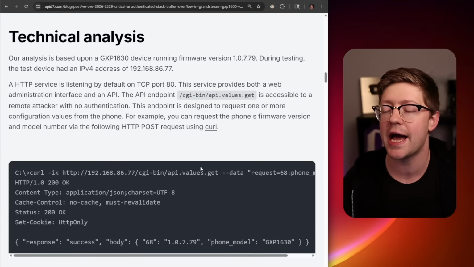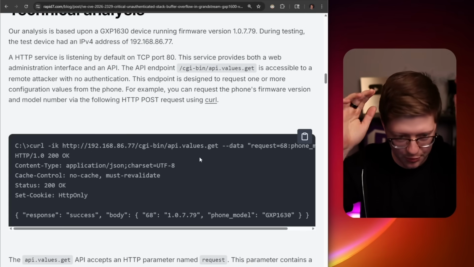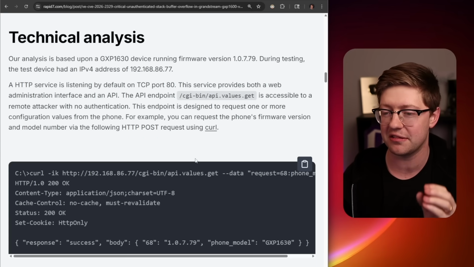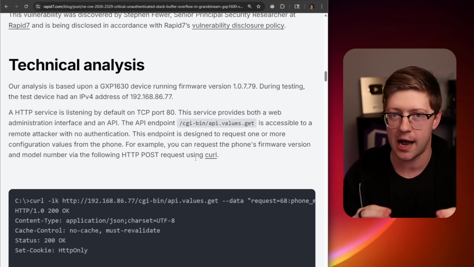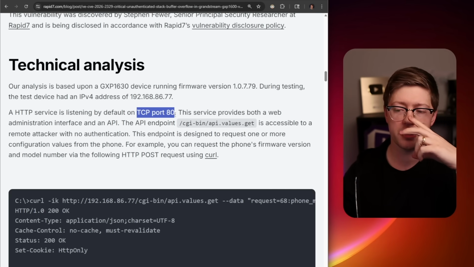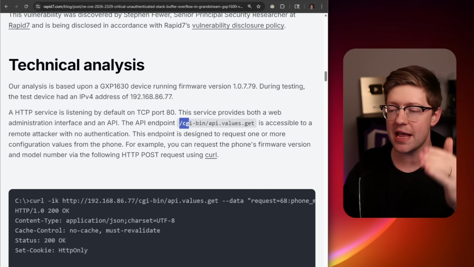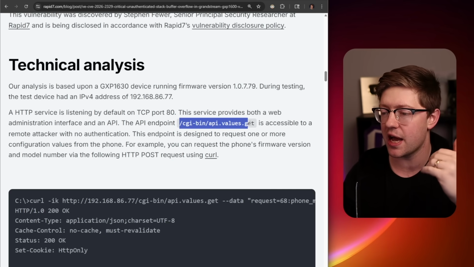Back to the video. Now, the technical analysis is where it gets really hairy, guys. The reason this bug exists is literally a strcpy, basically. So let's go into it. TCP port 80, again, this is a vulnerability in the phone's web server. You can exploit it using curl, and it is in the API endpoint cgi-bin/api.values.get.